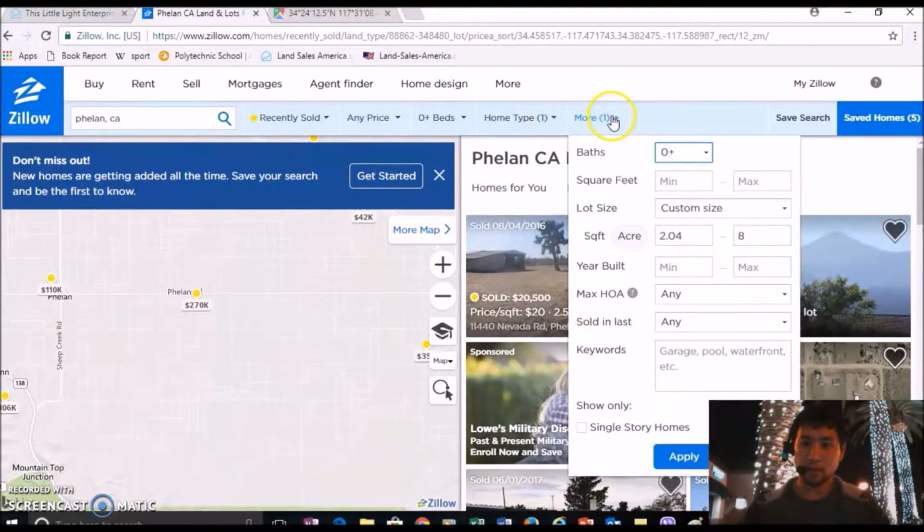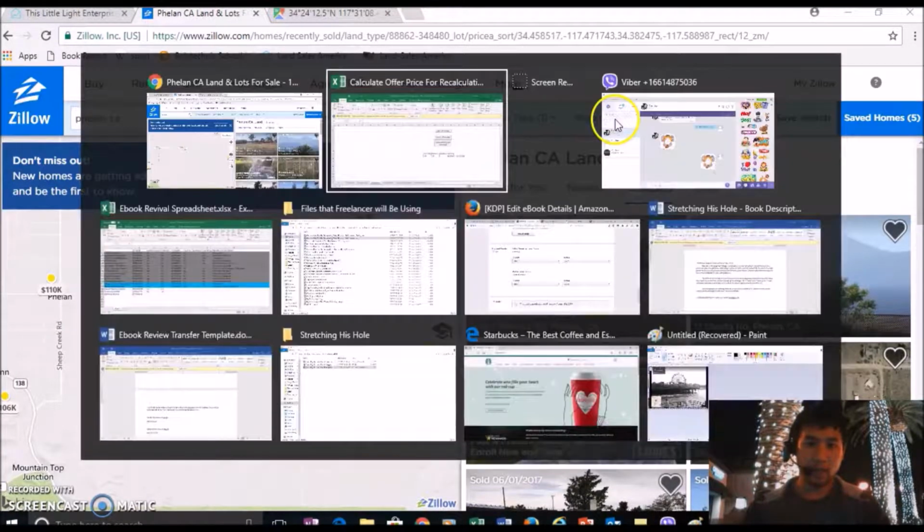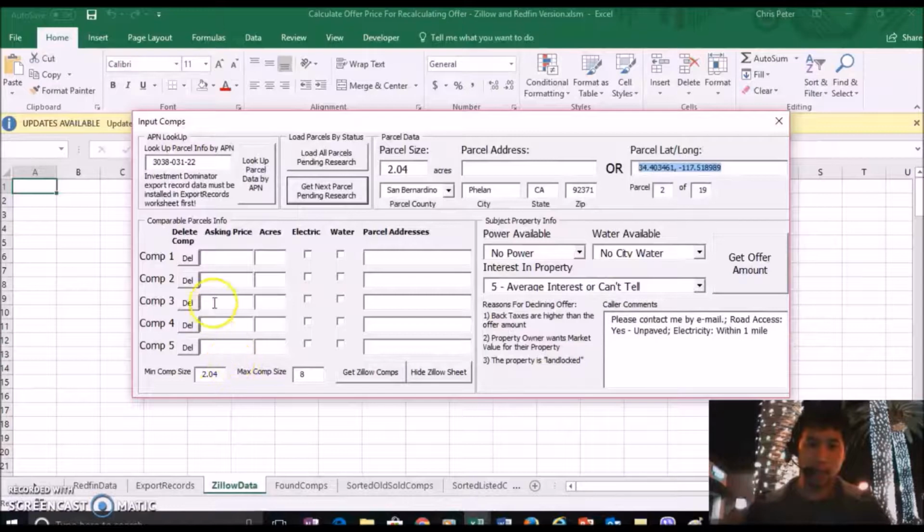And I know this is probably actually one more thing. On the program, you're going to be seeing a minimum and maximum comparable size. So this is set to 2.04. A lot of times it'll be the same size as the parcel, especially for smaller parcels.